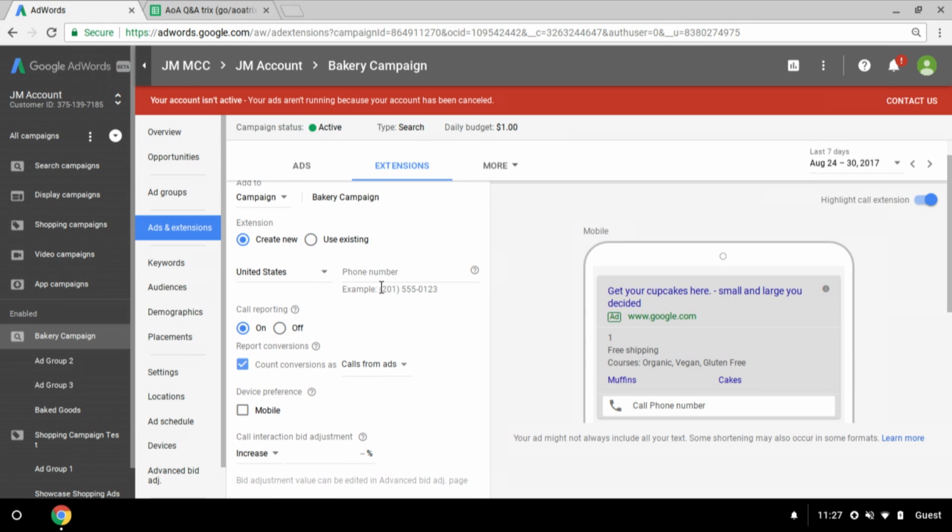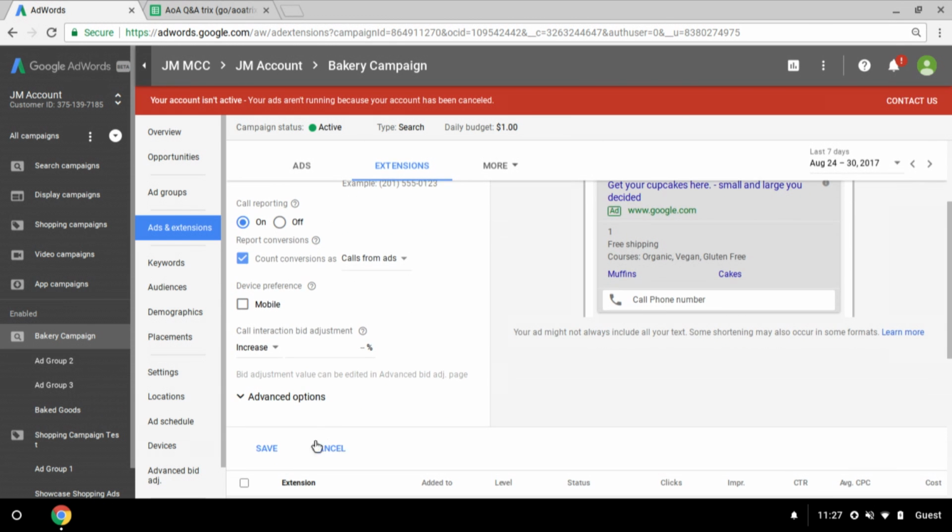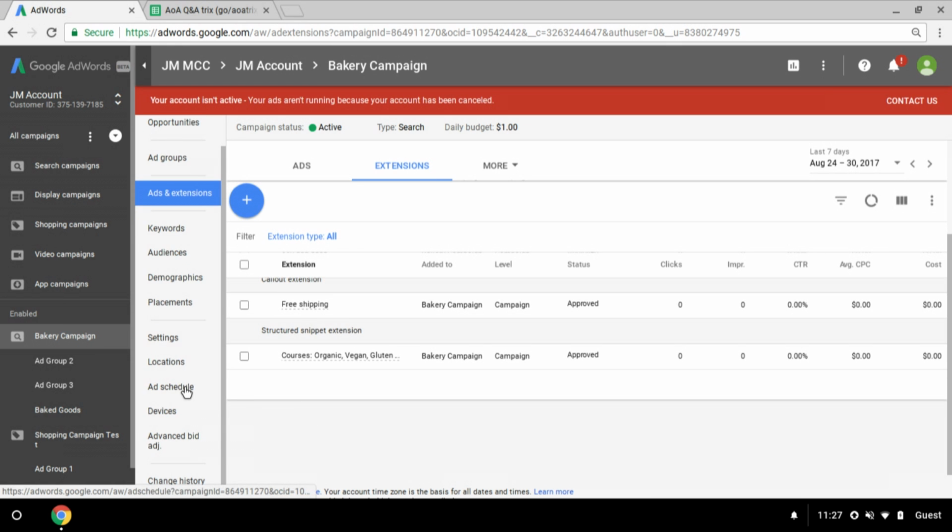You can see that when we go to add a fresh call extension, we have the option to actually increase that call interaction bid adjustment as we're creating or adding this to our campaign. And again, we can increase or decrease, very similar to how we have always done this with location, ad schedule, and device bid adjustments. So that's one way.